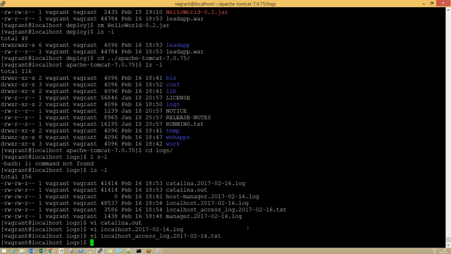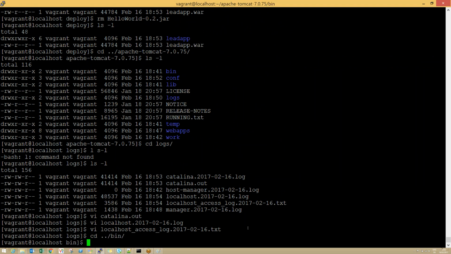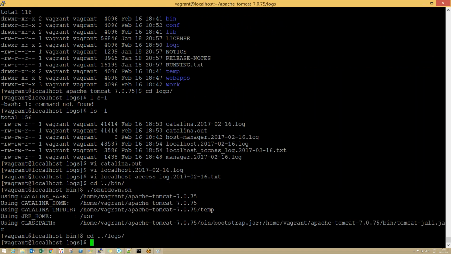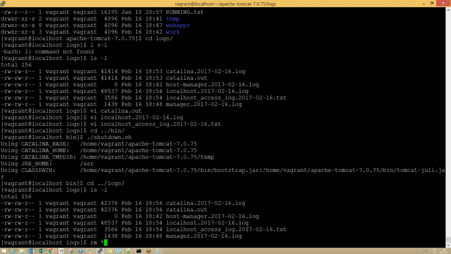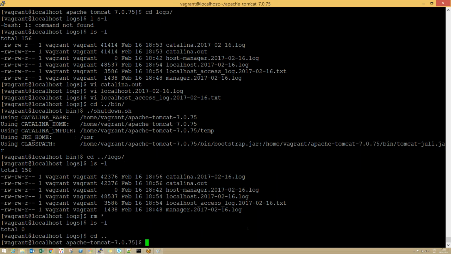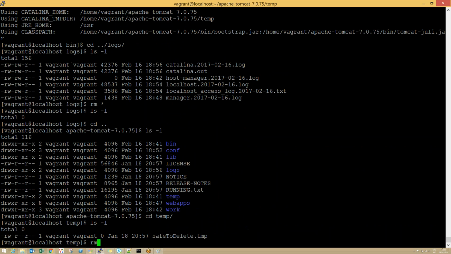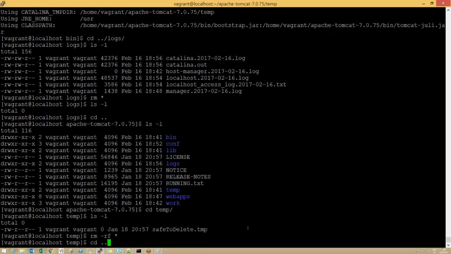If you wanted to perform a clean restart of your Tomcat, what you are supposed to do is shut down your Tomcat, come to the logs. Okay, you have all the logs. Remove all the logs, rm. I just cleaned up the logs. Not only that, there are two more folders. Temp. Inside the temp you have some temporary files. You can just delete them as well. You don't have to worry about that.